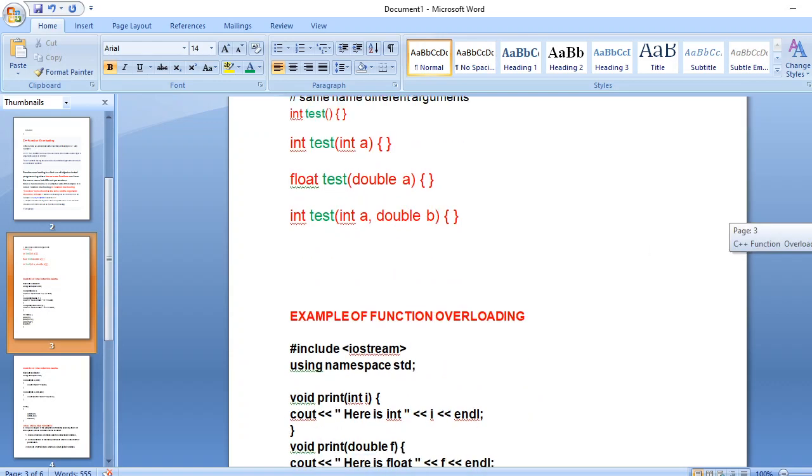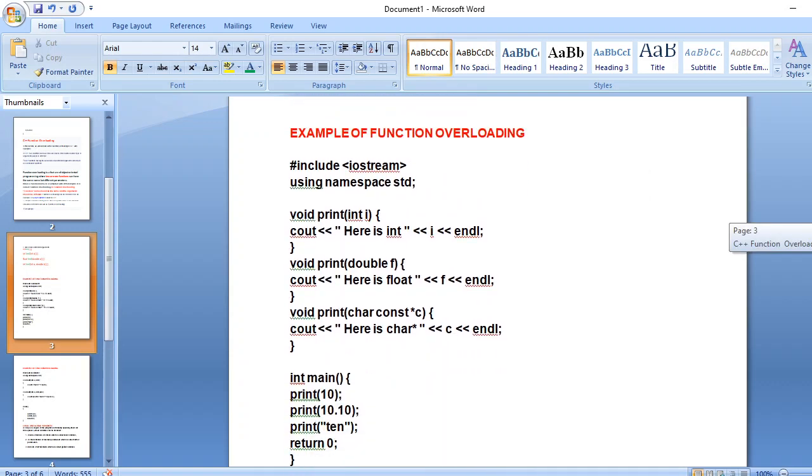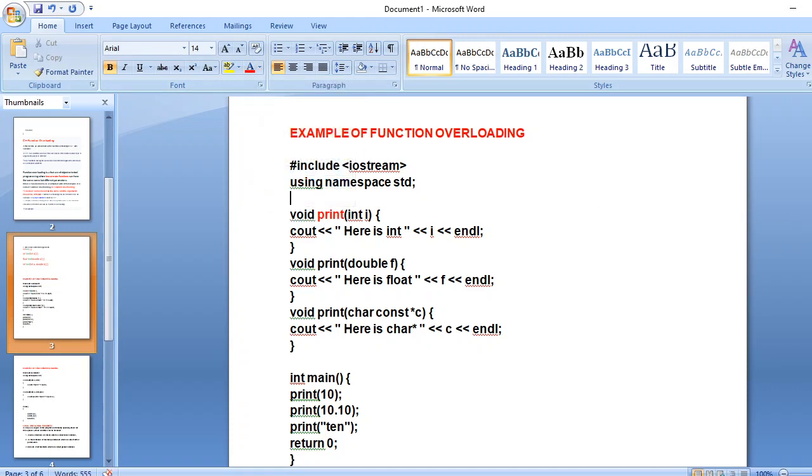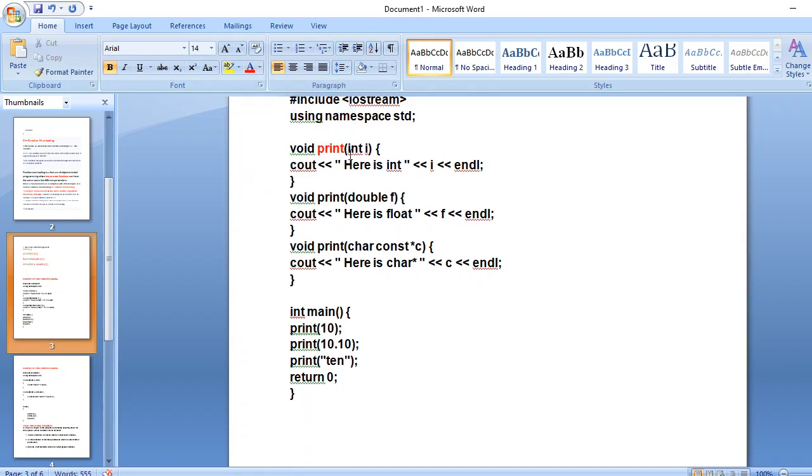Now let us demonstrate an example of function overloading. In this program, we have a function named print. Firstly, you have passed a parameter int i. In the second print, I have passed a parameter double f. And in the third print, I have just put a character constant pointer c.